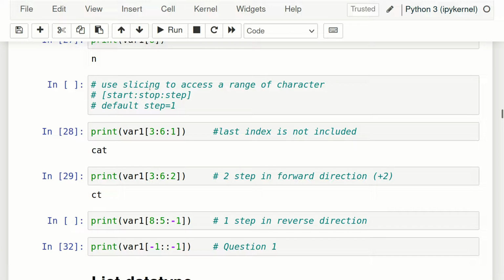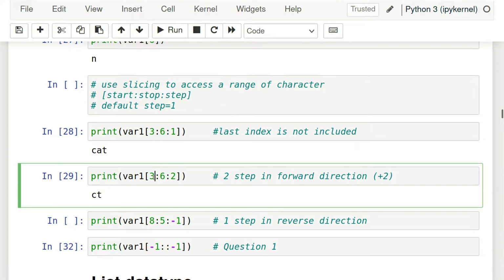Suppose slicing is there. Step 1 means it will start from S, then L, means plus 1 plus 1 plus 1. But step 2 means plus 2. So if it is at index 3, the next will be 5, 7, like this. So that's why it is called step. I have written 2 step in forward direction, plus 2.